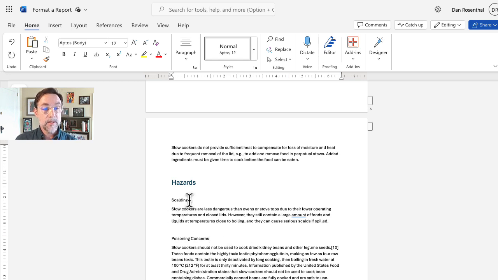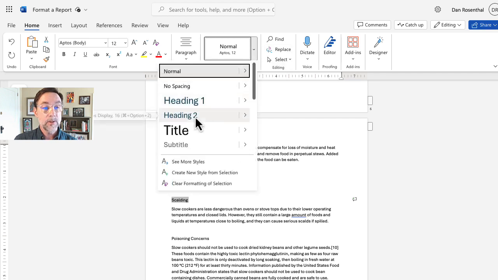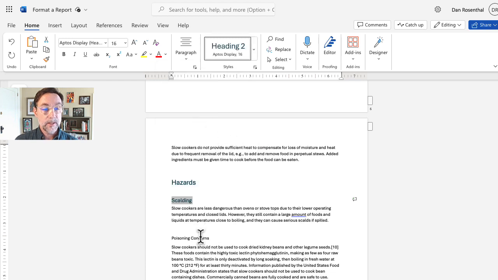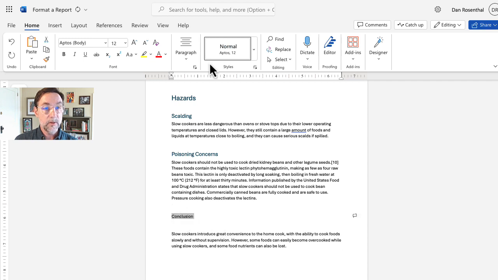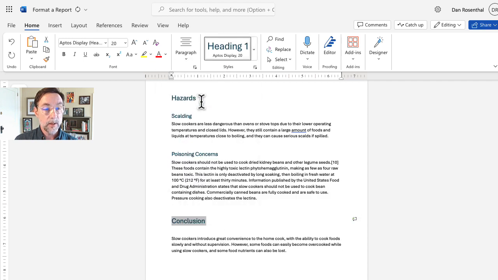What we want to do on the subheadings is not apply a Heading 1, but we'll apply a Heading 2, which places it under the level of Heading 1. And as you can see, it does a similar styling, but not quite as large. Same thing here on poisoning concerns, a Heading 2. Great. And finally, we'll come down here to the bottom for the conclusion, and we'll make that a Heading 1. We have done our work in applying the styles of Heading 1, and in this case at hazards, Heading 2, all through the document.